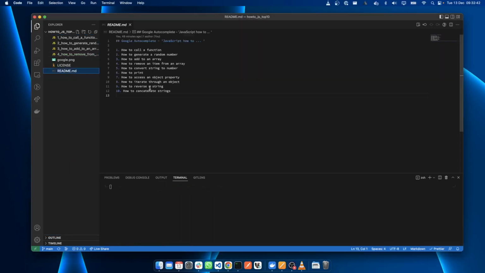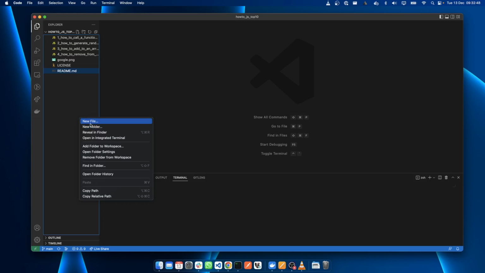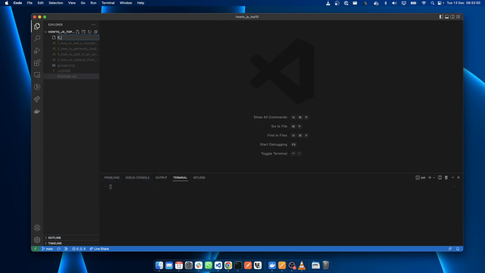Right, so what's up next? Number 5, how to convert a string to a number. Right, this is a nice one. Let's create a new file. 5, how to convert string to a number.js.